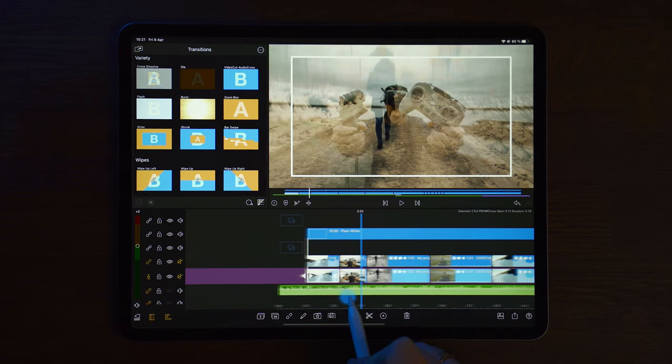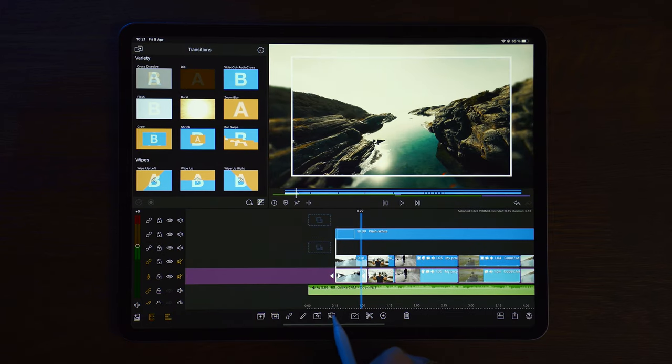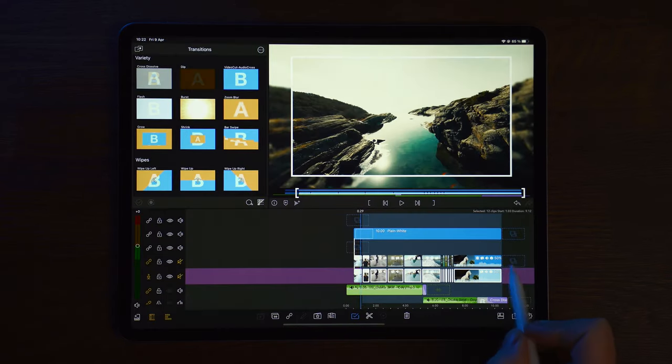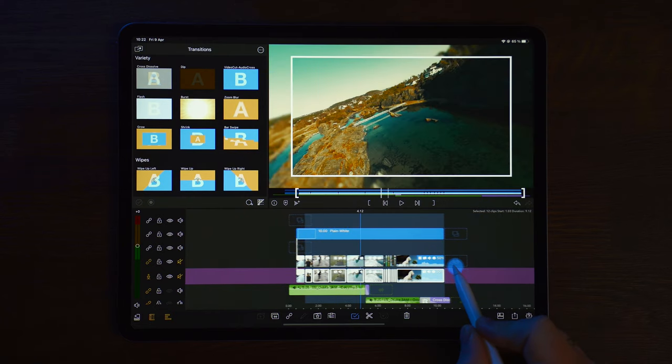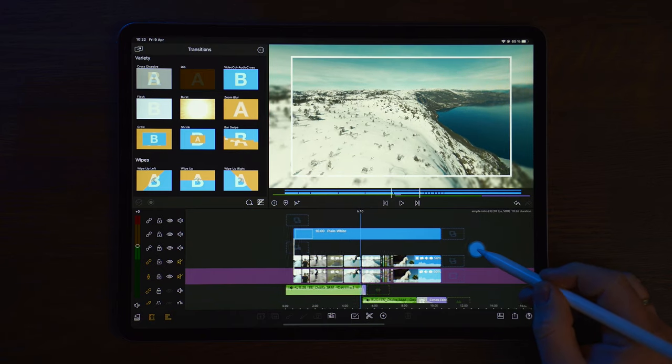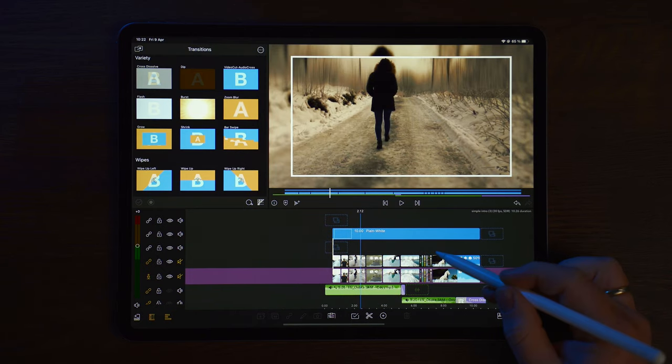I see that didn't apply to the other clips here. So I'm going to multi-select here and then we're going to paste the effects only. So paste, and we will now have the same blur effect applied to the remaining clips here as well. The next thing we're going to do now is to add some text, and we're going to add some animations as well.